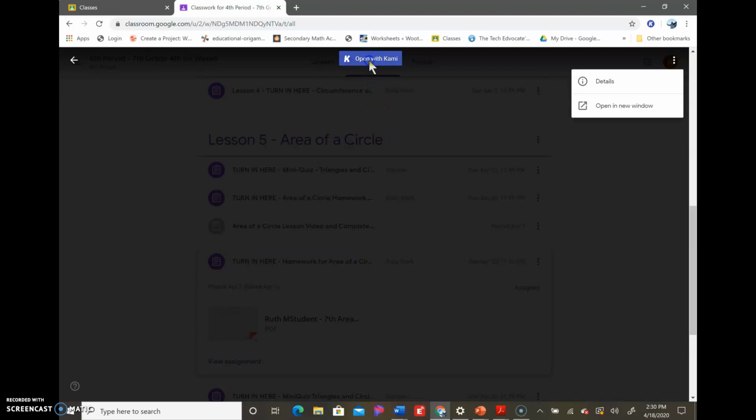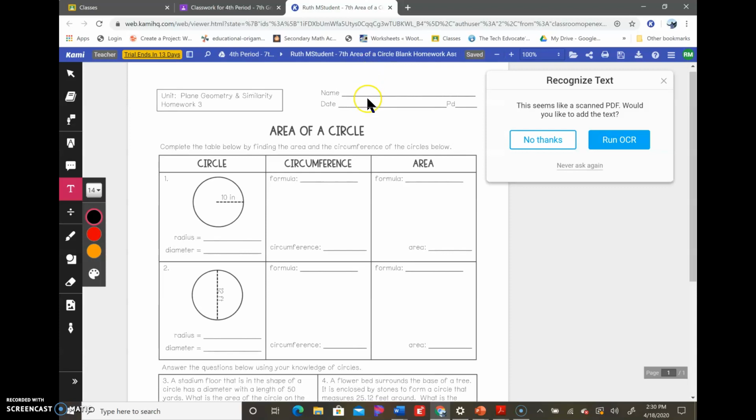It says open with Kami, so click that. And then it should bring up that assignment in Kami. And over here you have a bunch of tools that you can use. You can use a text box and you can type in your answers. You can draw, use shapes, you can erase. You don't need to use that. Markup, and stuff like that. So you can just write on here and type on here. This recognized text box that pops up, just click no thanks.